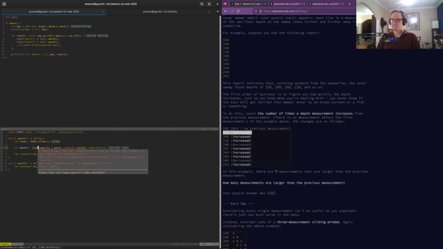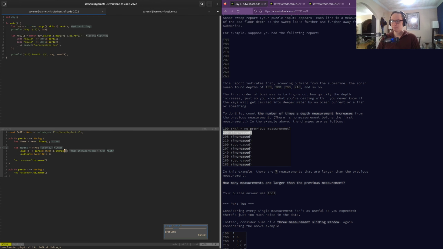Value cannot be built over. Okay, fine. There we go. And this is a case where this syntax is a little easier. Great. So now we want to do a pairwise comparison.